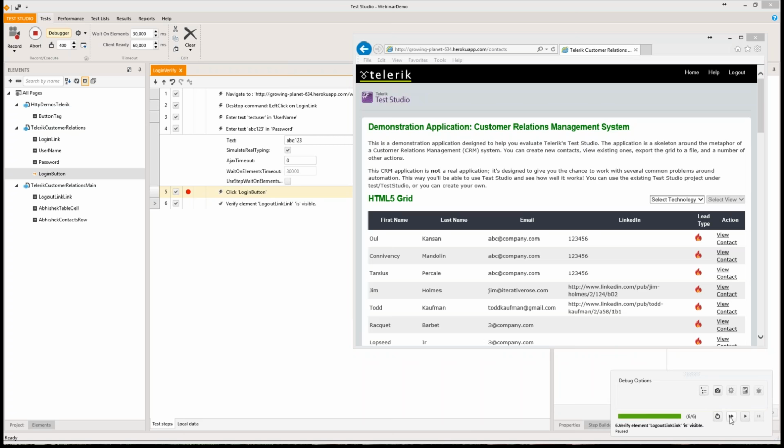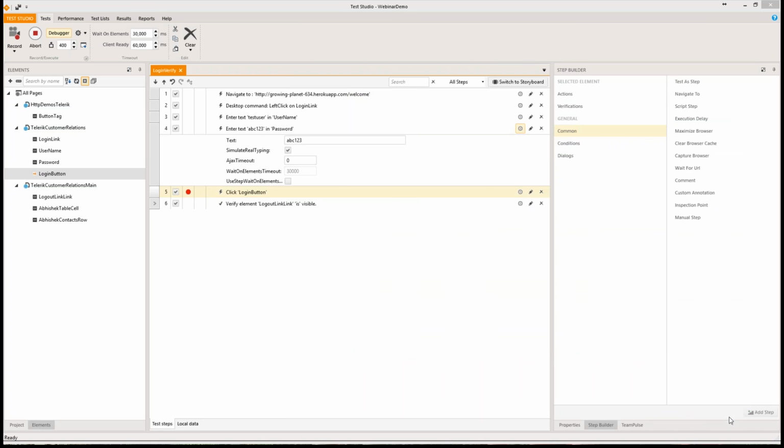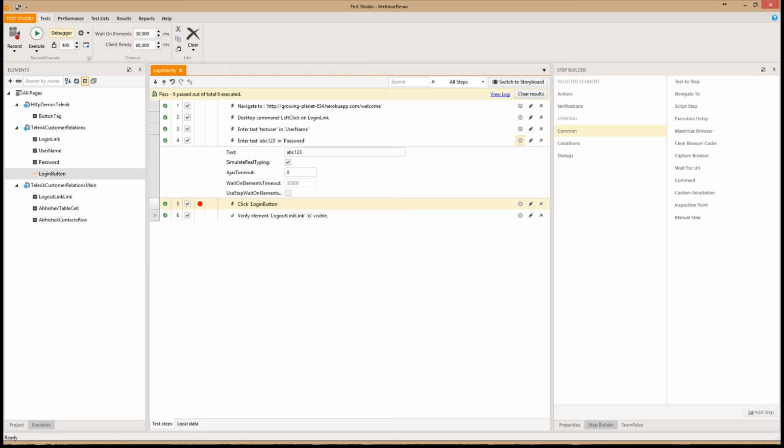Now the next step is verify element logout link is visible, let's see, yep, and this was verified that this element logout link is visible. So this just worked fine, and this was, as you can see, all green all the way. So this is how I've been able to write my test before even the code existed. I was able to map it to my running code.